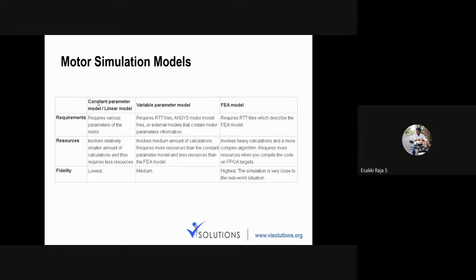Its advantage is that it doesn't need much data to simulate a model. It doesn't need detailed motor specifications, and as it doesn't require much information, it won't take much memory or processing power. So this is an advantage for simulating a model: it doesn't need many resources. And it has its disadvantages also.